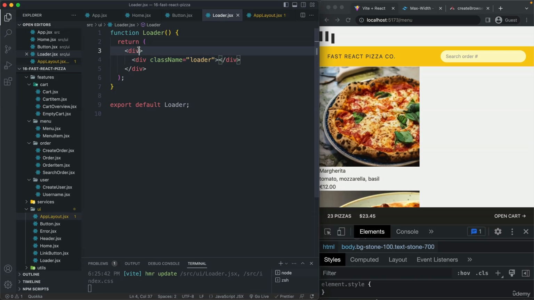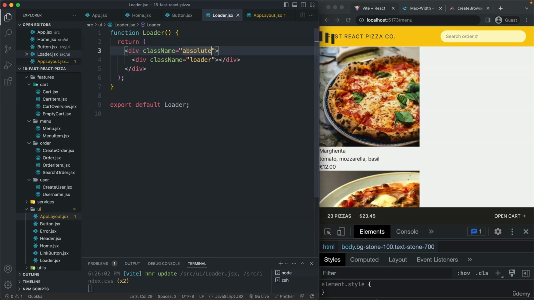So for now, of course, nothing happens. And so let's start by adding some class names here. So first of all, we want to position this absolutely. So using absolute positioning. And so we can do that just using the absolute class. And just like this, now the loader appears at least already on top of the rest of the page.